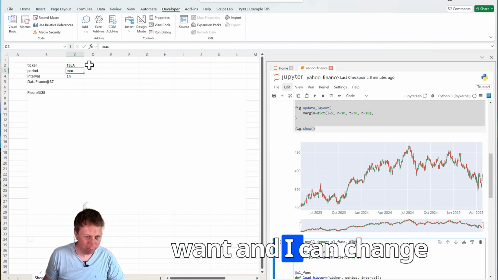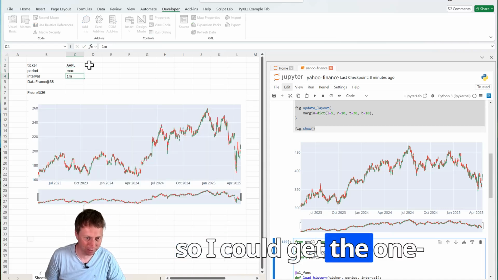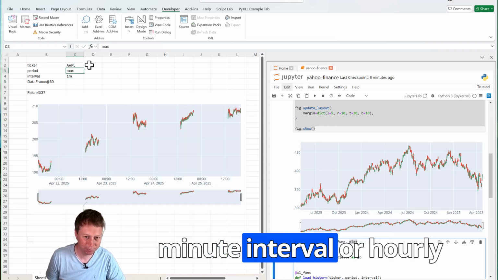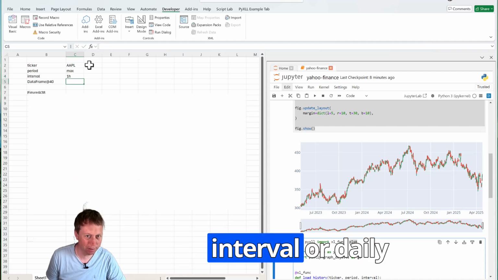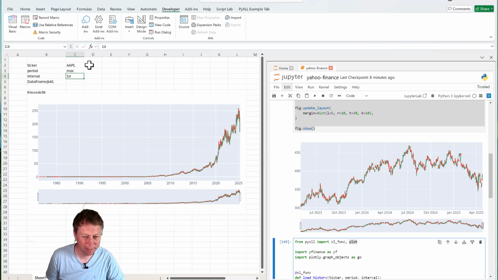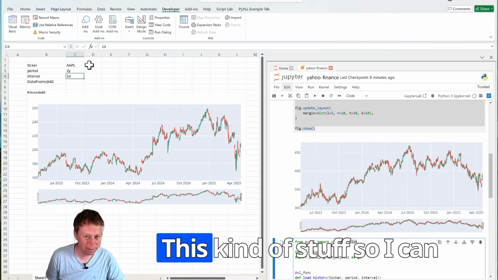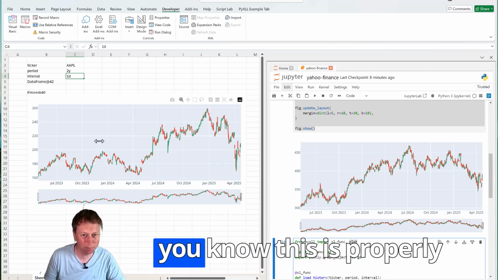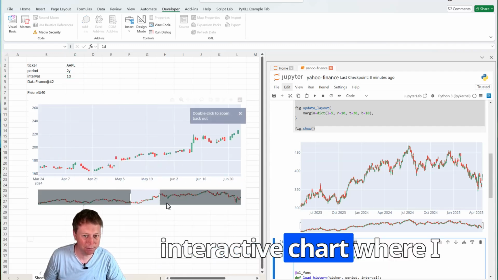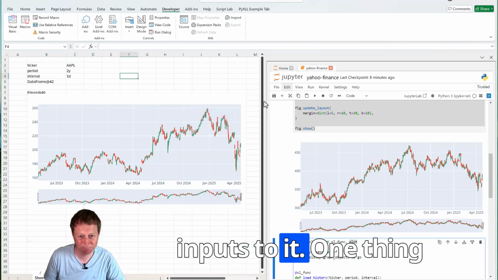or whatever I want, and I can change these intervals, so I could say get me the 1 minute interval, or hourly interval, or daily interval, and I could say give me just the last 2 years, this kind of stuff. So this is a properly interactive chart where I can interact with it, but also I can change all the inputs to it.